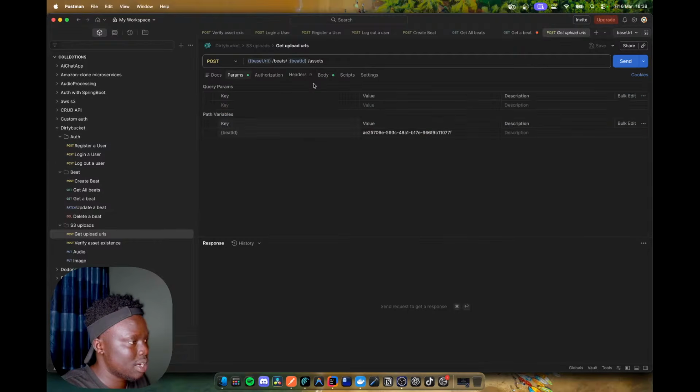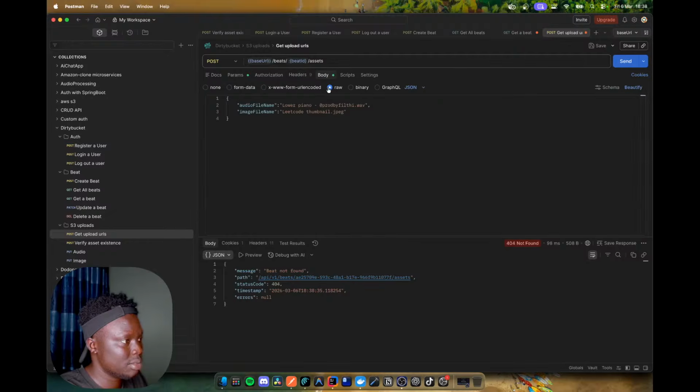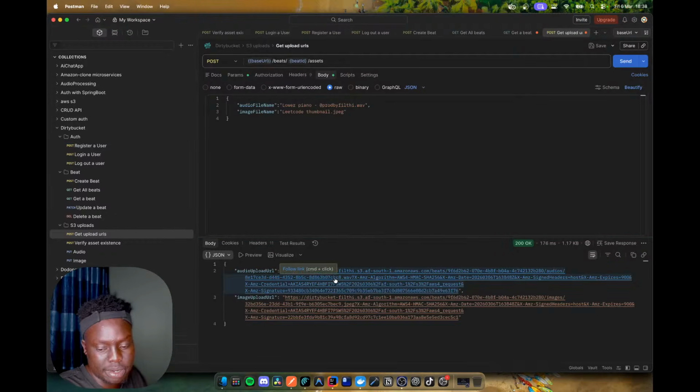Now let's go to params. We're gonna need a bit, right? If I try to send this bit, we're going to get a problem, bit not found. So that means we do not have that bit in our database. We first check if we have that bit. Now let me press this bit and then let me go back to the body itself. And I send this, you see we are getting the pre-signed URLs.